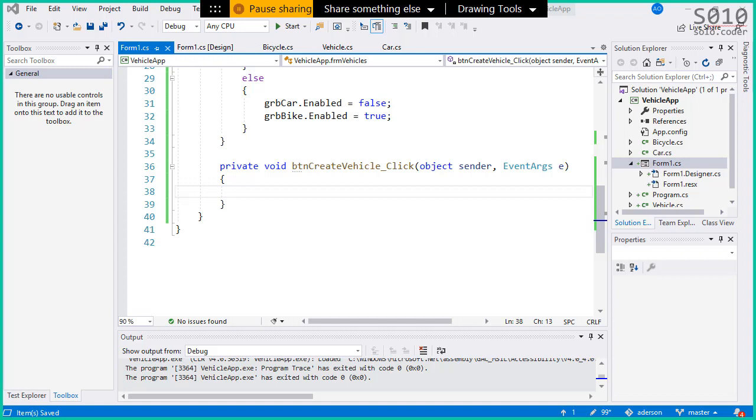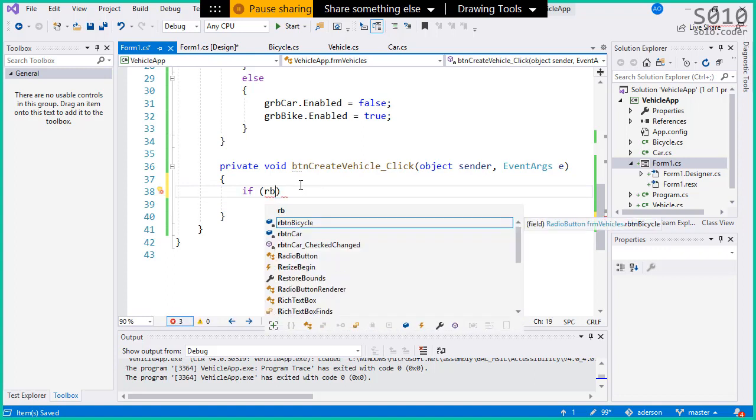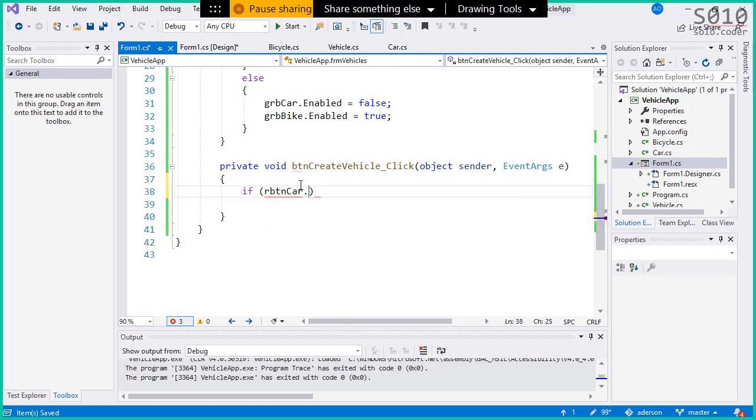Yes, probably yes. Let's check the radio button. Let's check whether I'm going to create a car or a bicycle. So if rbtnCar.Checked, I'm going to check the car. If car is checked, I know that I need to create a new car. So I'm going to create a new car here.